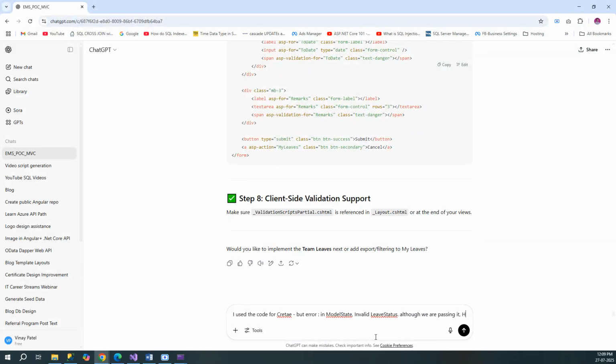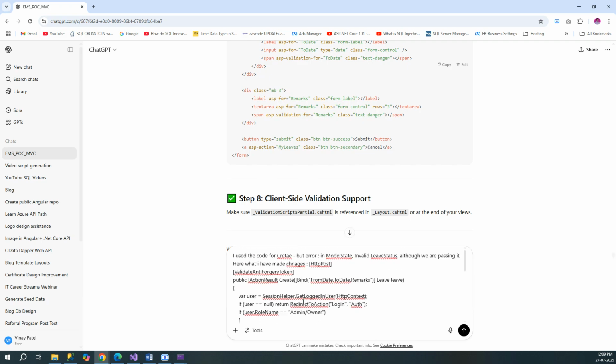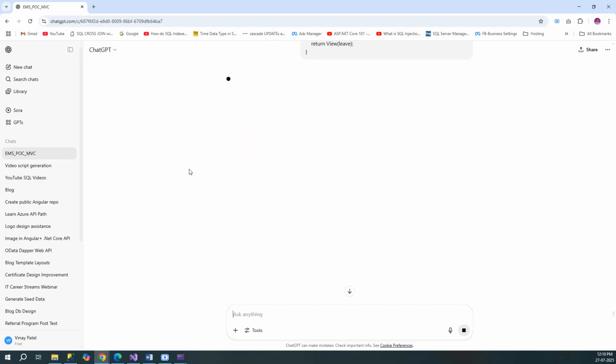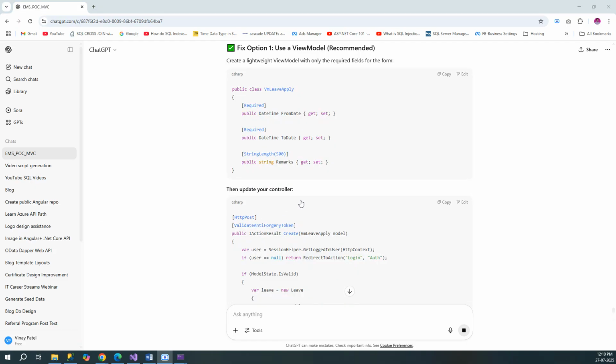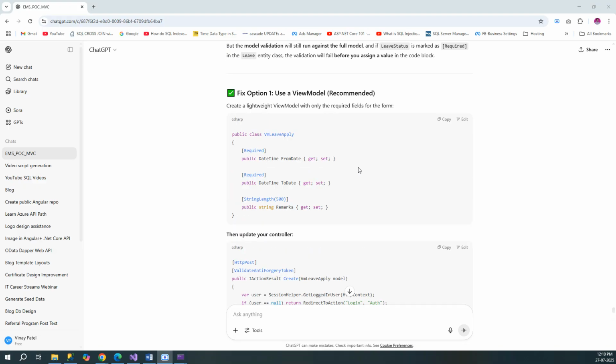So, your parting here is what I have made changes. So let's see. Let me correct a few typos. Yeah, okay. So let's see what it comes up with. It is generating the response. Okay, so now it suggested that we should create another VM.